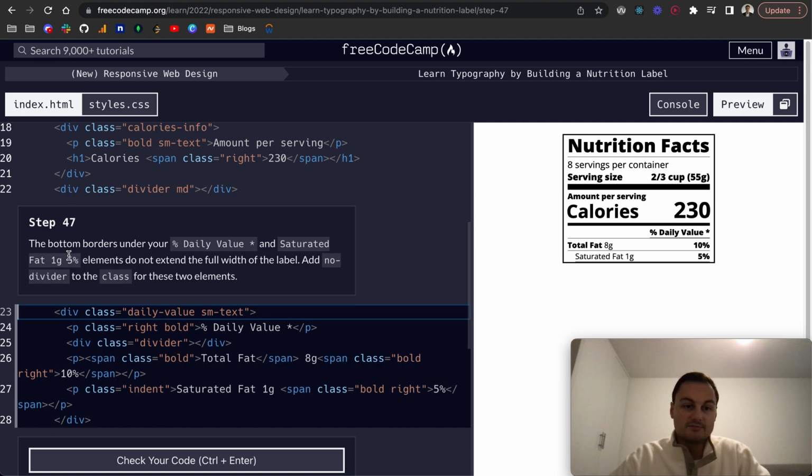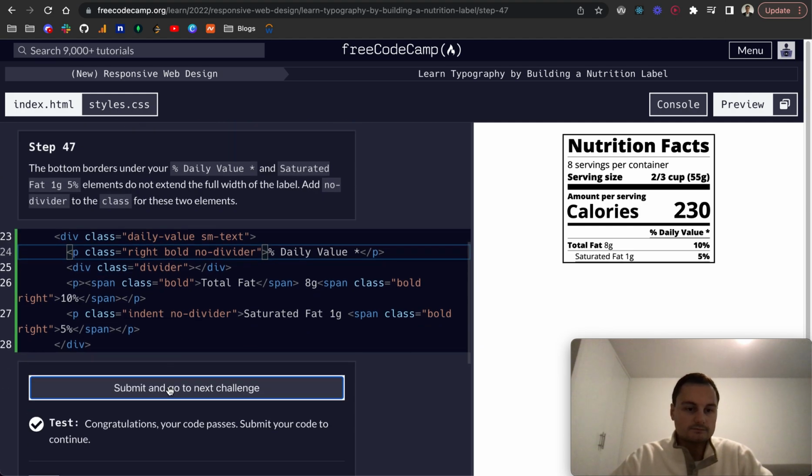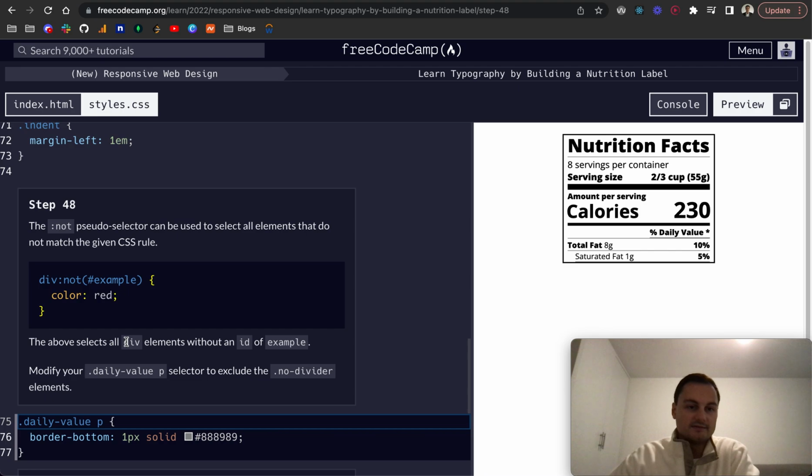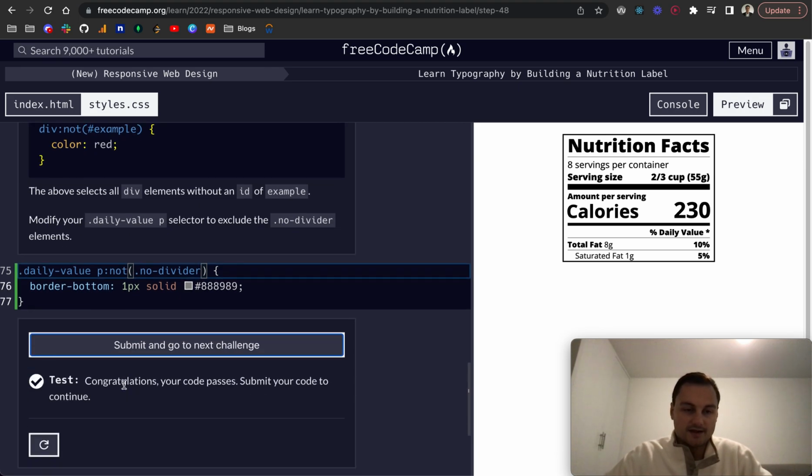So step 47, the bottom borders under your percent daily value and saturated fat elements do not extend the full width of the label. So add a no-divider class to these two elements. So saturated fat, there we go, and the other one was the daily value, like so. Perfect. So step 48, the not pseudo selector can be used to select all elements that do not match the given CSS rule. For example, this selects all div elements without an ID of example. So modify your daily value P to exclude the no-divider elements. So we'll do not, and it's the class no-divider, like so. And as you can see, the border bottom is taken away from those ones.